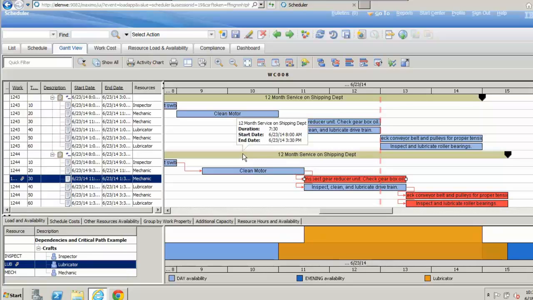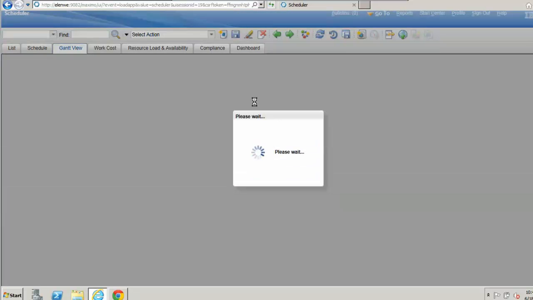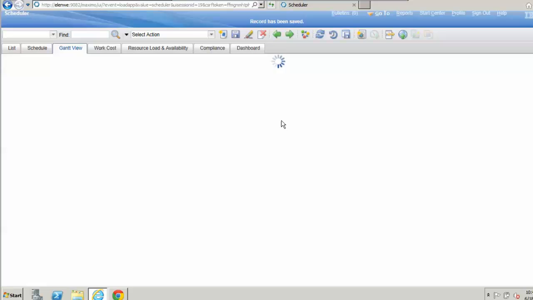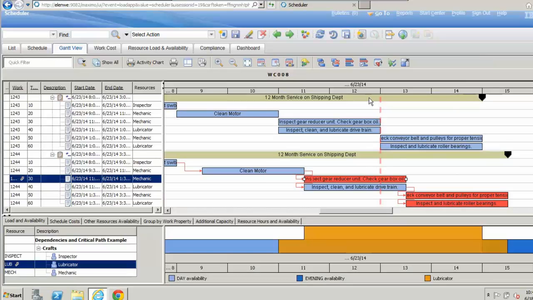But one thing to consider, if you have the preserve scheduled start dates checkbox, if you remember that from our header information, if that is selected, then the logic will not change the start date of the task if it's not dependent on any other tasks. So there's an example here. We can save that. And then, of course, we can commit that back to our work orders to update all our start times.